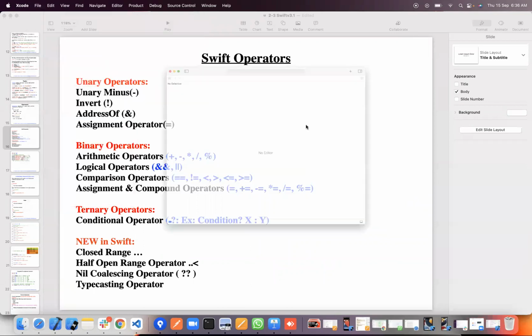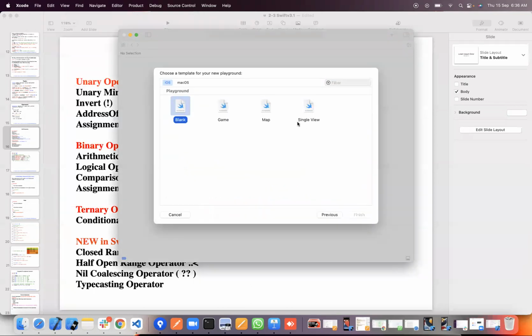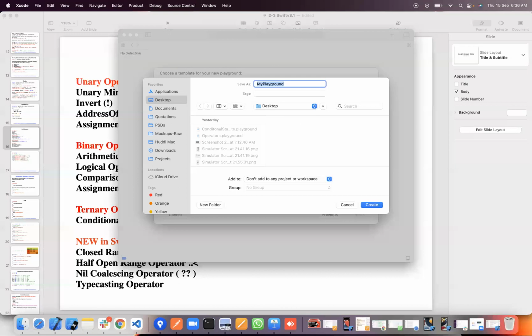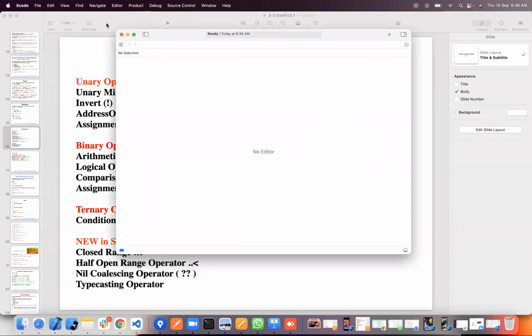I'm again taking a new playground. Conditionals. The operators.